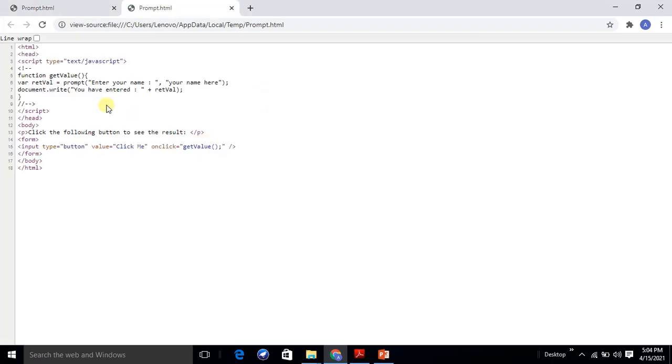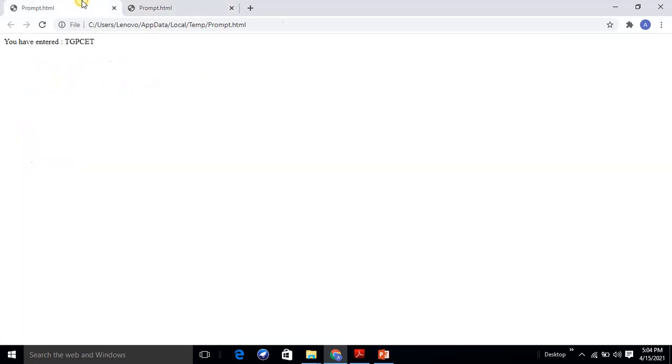We observe the page source code. Here we create one button which calls a function containing the prompt box or prompt dialog box, where we enter your name. Here you can enter the name. That value is stored in a variable and can be displayed with the help of document.write after the execution of that program. Here we can observe: you have entered TGPCET.